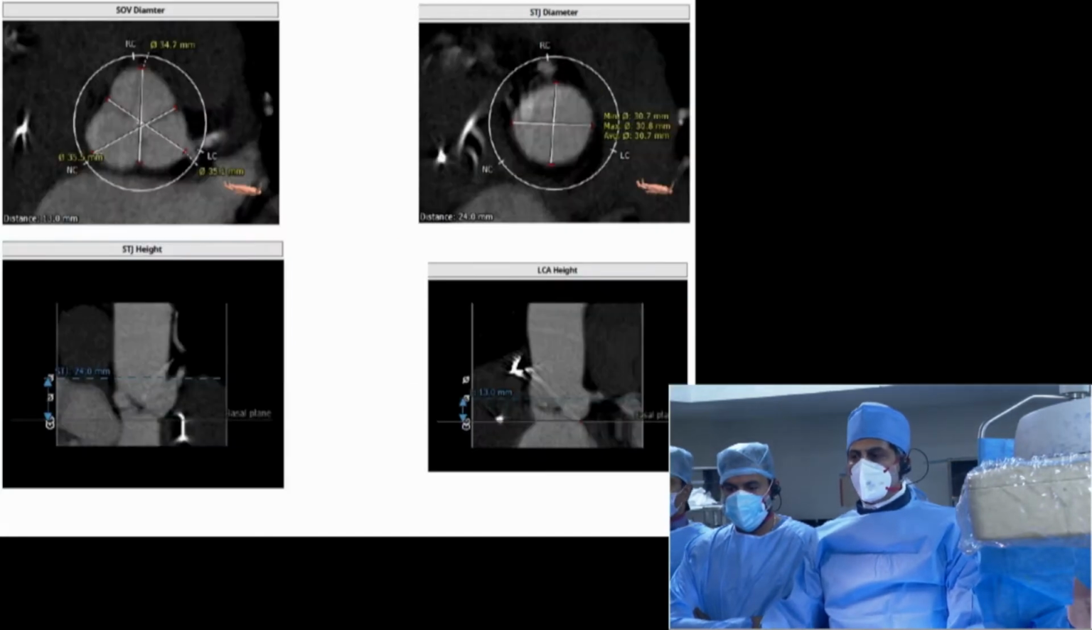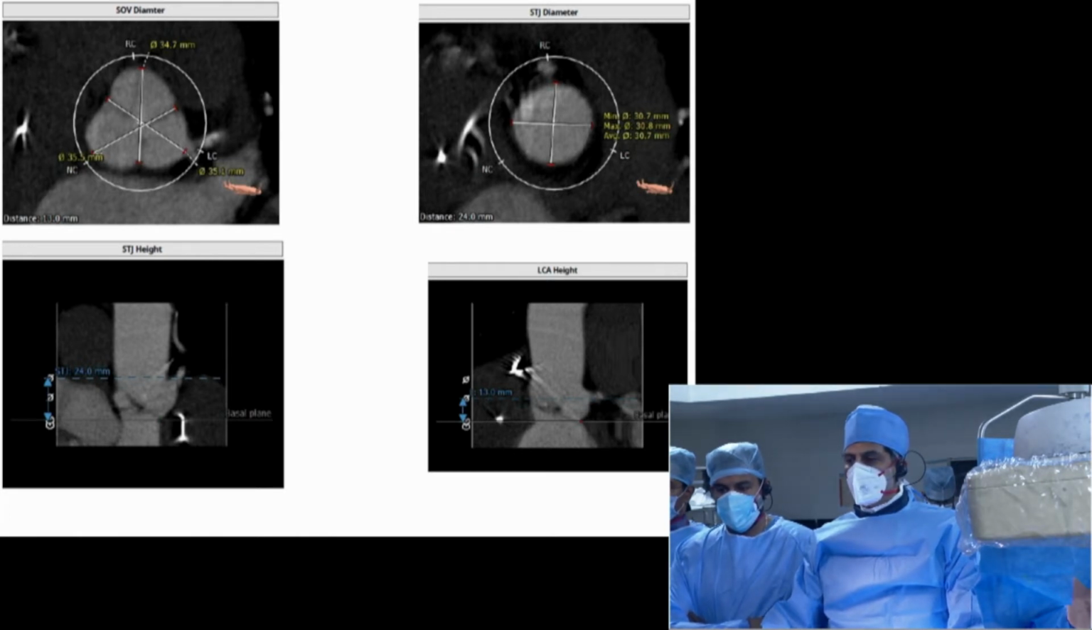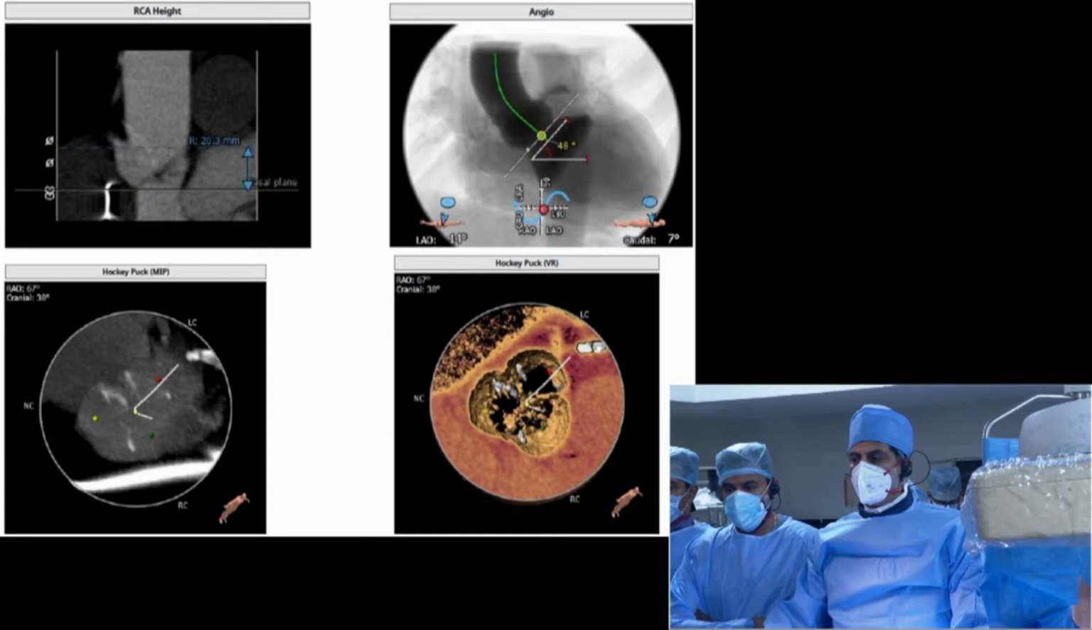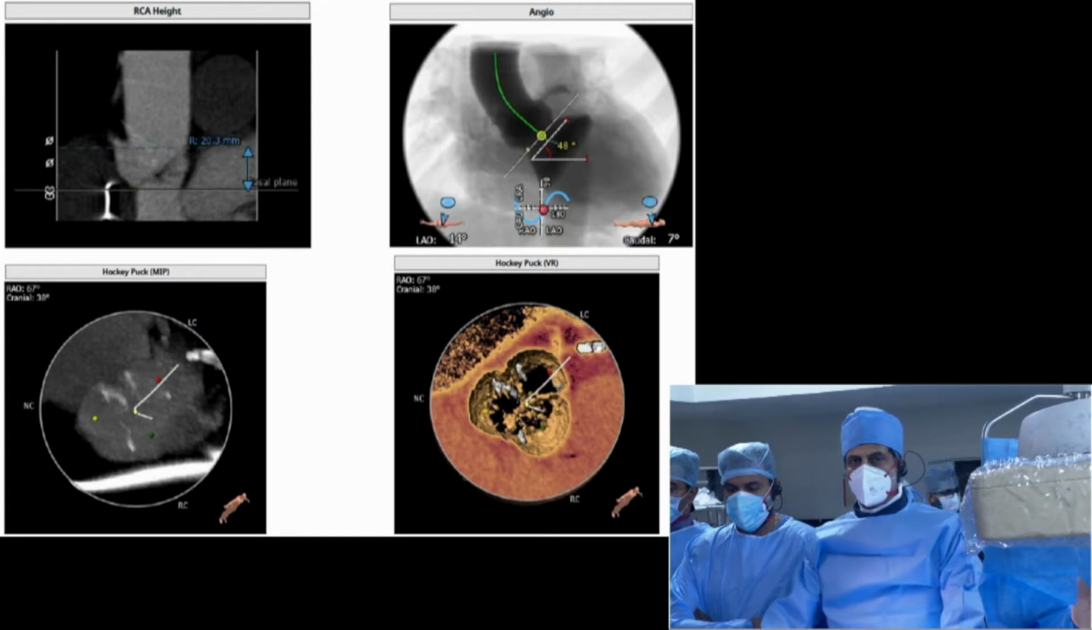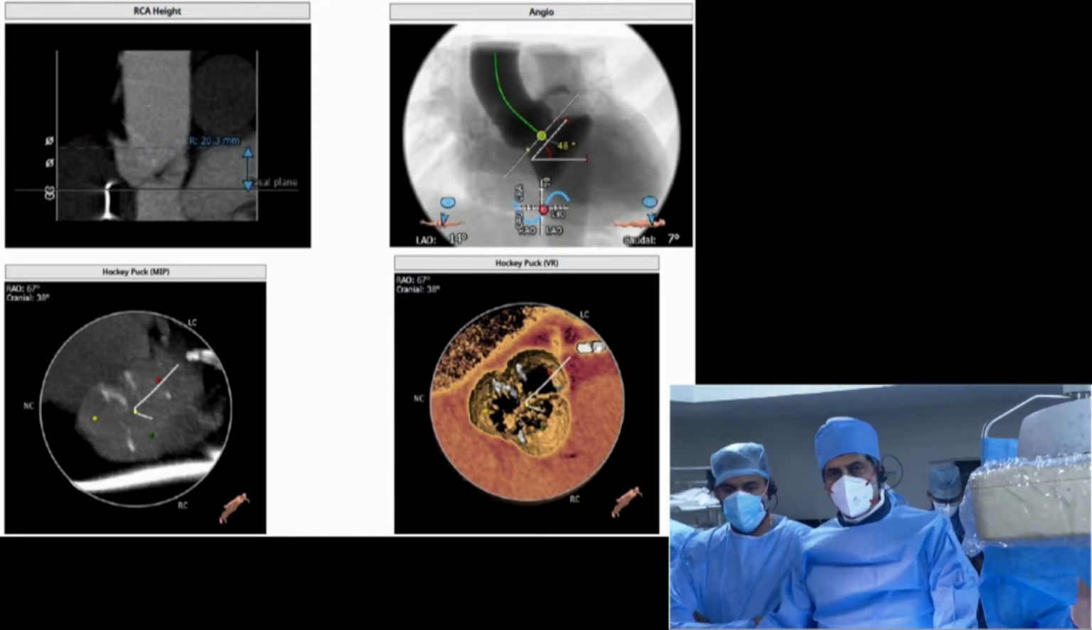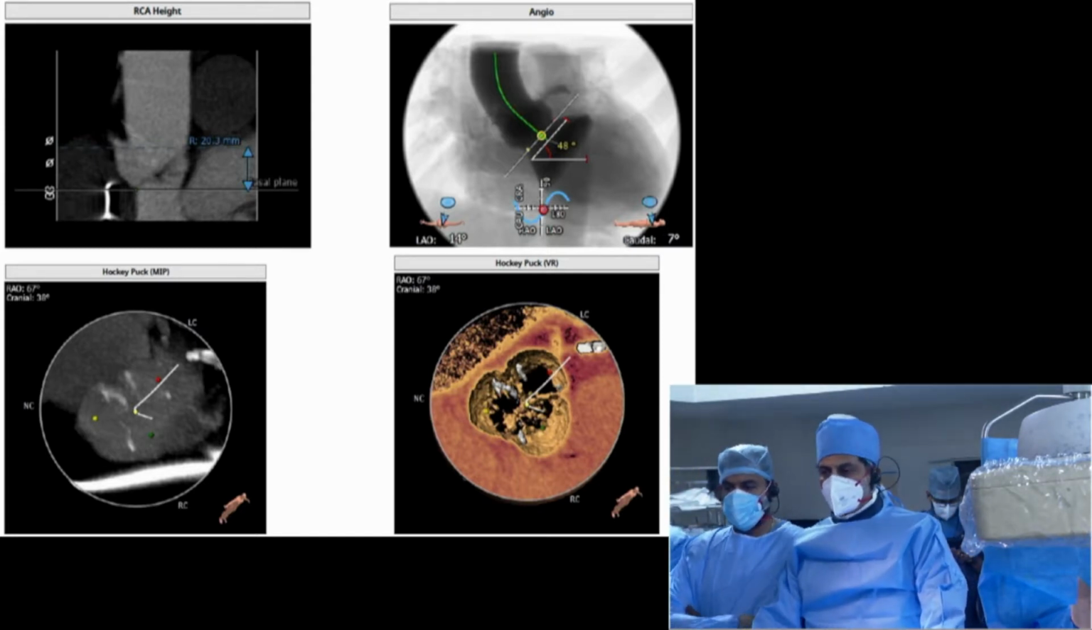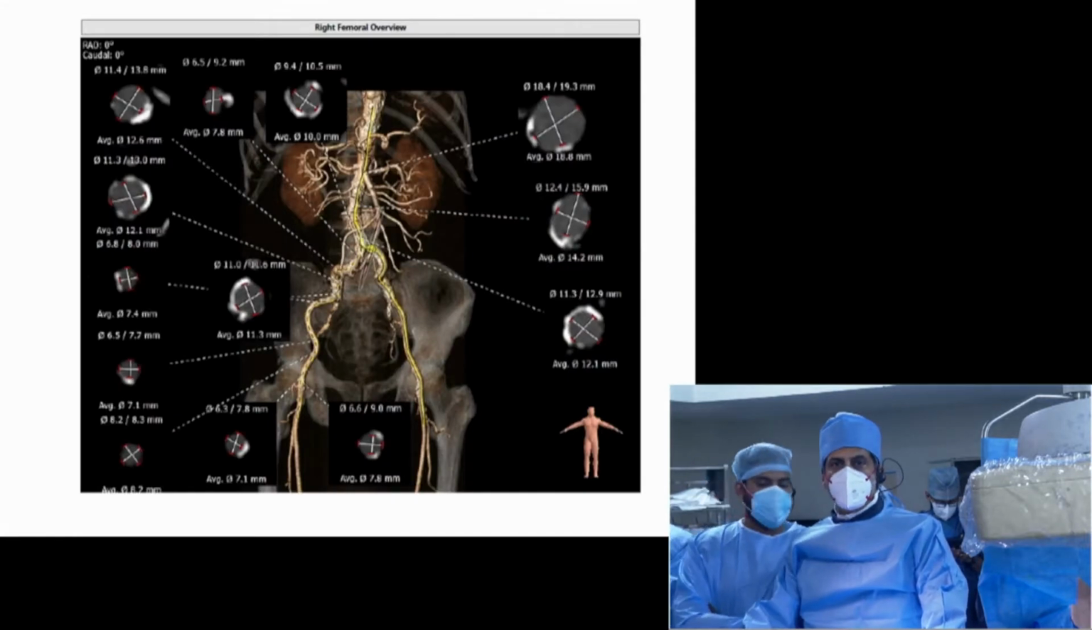Next slide. So you can clearly see the sinuses are large, no calcium, and the coronary heights are quite high, more than 15 in the left and the right. Next slide. So it was not of much importance. Next slide. So you can see the calcium. There's very minimal calcium. The calcium is restricted to the leaflets. There's no calcium at the annulus. Next slide. And his LV aortic angle is quite favorable.